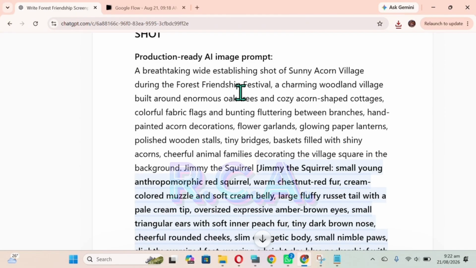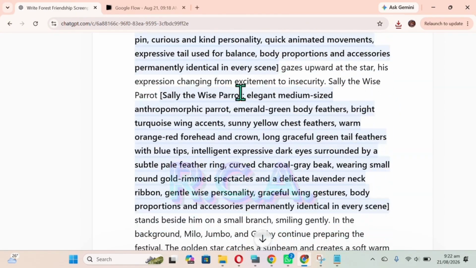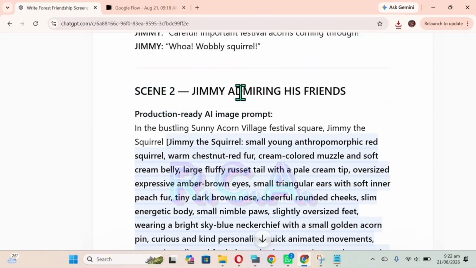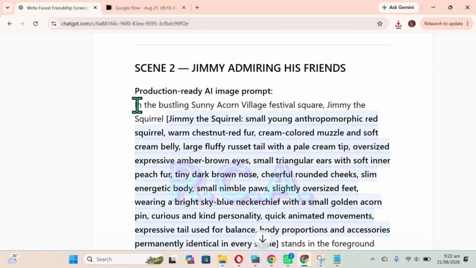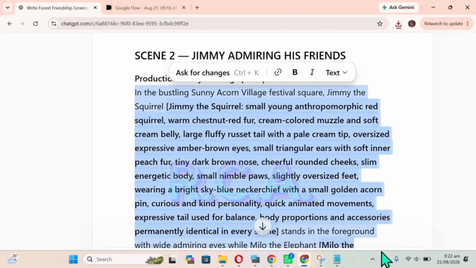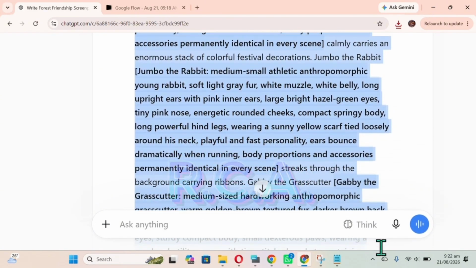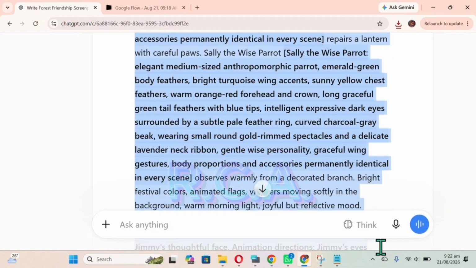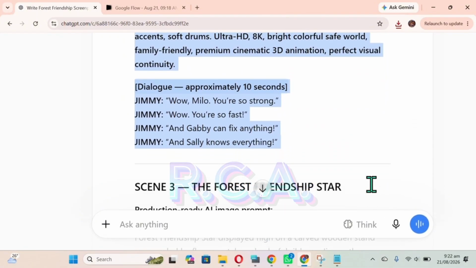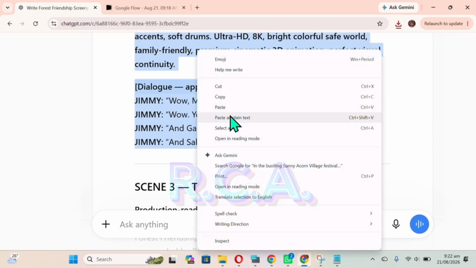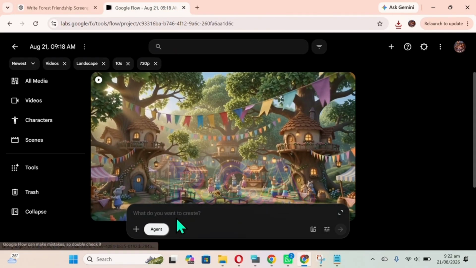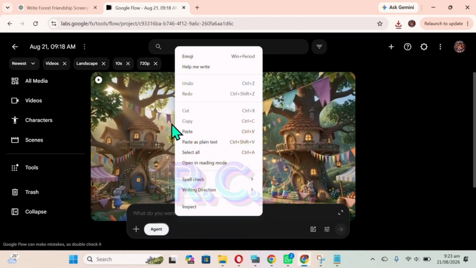the scene 2. So this is scene 2. Okay, so let's copy all the way from in here, slowly, as you can see, until we hit the dialogue part. So we copy this entire prompt here, go back to Google Flow again, and then we paste it there, and then we check the dialogue column.